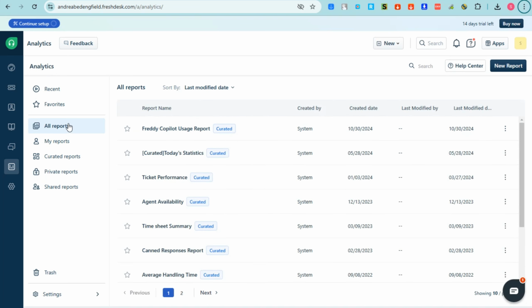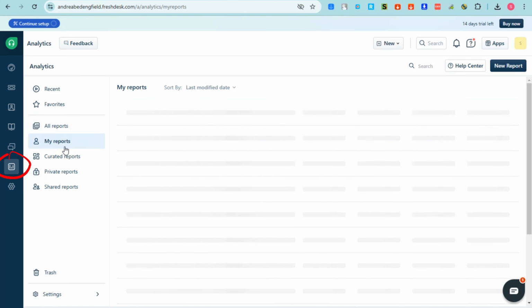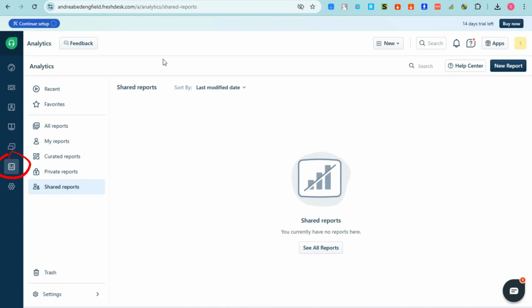Okay, so analytics in Freshdesk is a feature that provides detailed reports and insights into the performance of your customer support operations. It helps businesses track key metrics, understand trends, and identify areas for improvement in their customer service. So you can just simply see it right here.